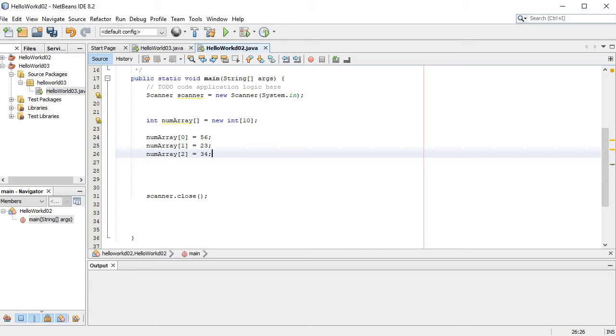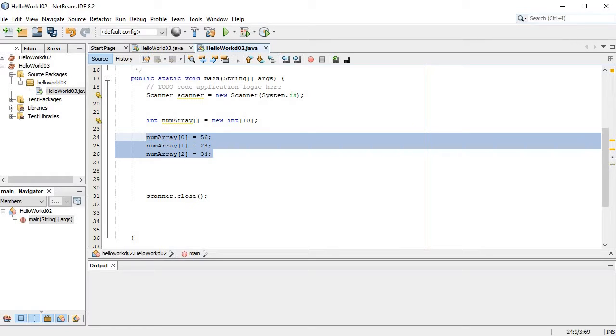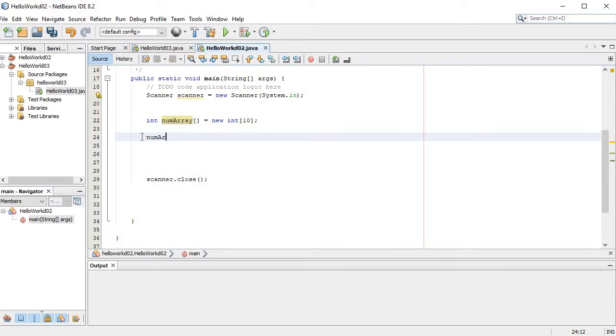There's one other way you could do it. You can create your array, and then you could, let's delete these, you could say something like numArray bracket equals, and then you have to put a brace, and then I could say something like 56 comma 38 comma 12 comma 98 comma 34 23. I'm putting spaces in here. You do not have to put spaces in there. 1 2 3 4 5 6 7 8 9 and 10.